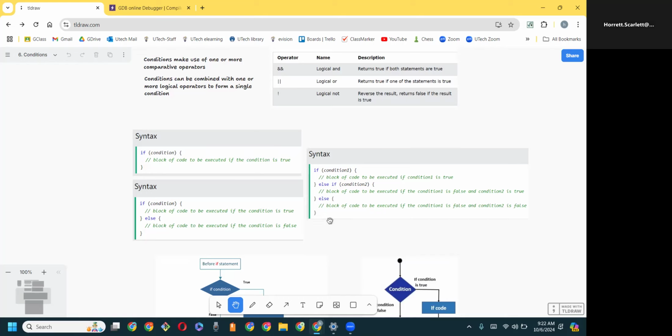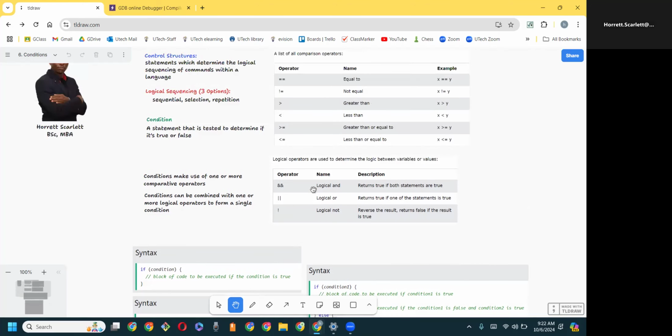So there are three primary statements that we are looking at: the single if, the double if, and the multiple if. And that's my way of categorizing these operations.